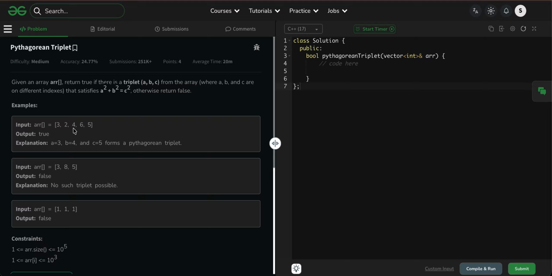So can we check another one, like 3, 4, and 5: 9 plus 16 is 25, and 5 square is 25. So in that we get the correct answer. So the solution is true.